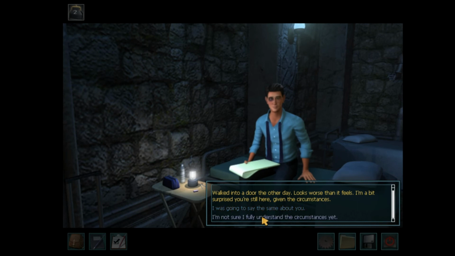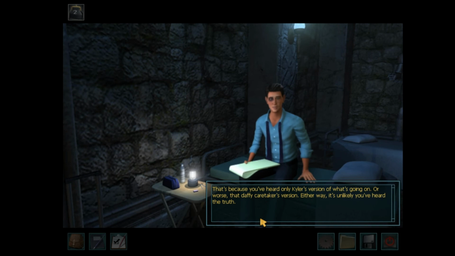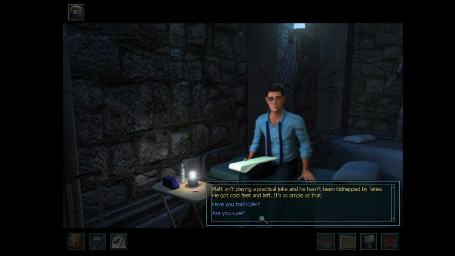I'm not sure I fully understand the circumstances yet. That's because you've only heard Kyler's version of what's going on. Or worse, that Daffy caretaker's version. Either way, it's unlikely you've heard the truth. The truth being... Matt isn't playing a practical joke, and he hasn't been kidnapped by fairies. He got cold feet and left. It's as simple as that.